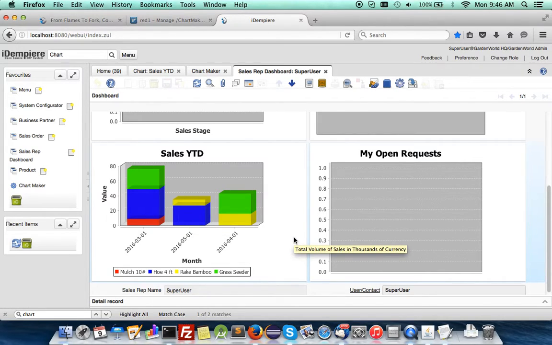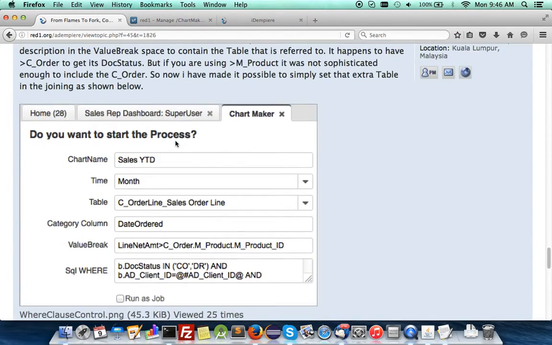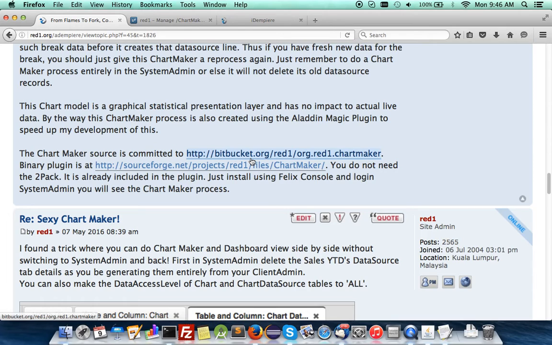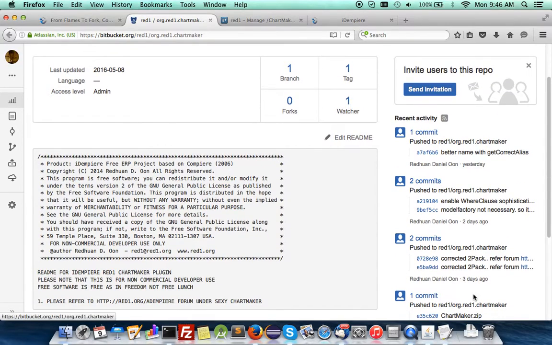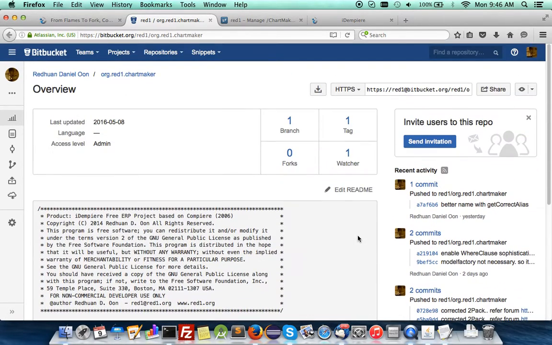It's open source. You can access it through my Bitbucket. Let me go to where I've stored. Here's the Bitbucket, where you can see the code, and the whole idea of an open source project is that you go to the code and you're able to check it out and see how it really works.